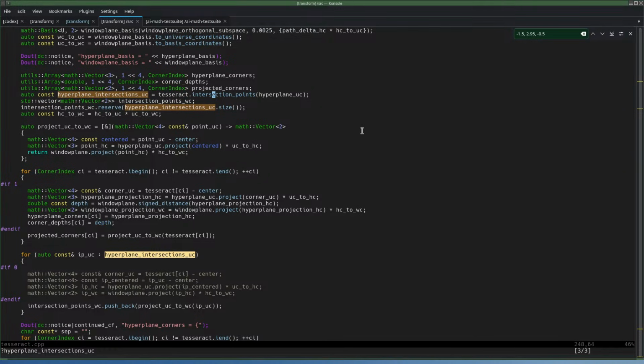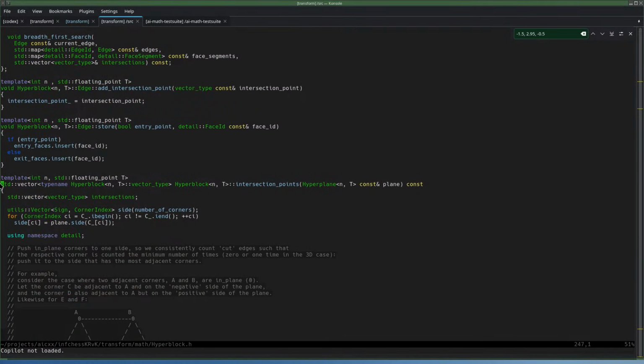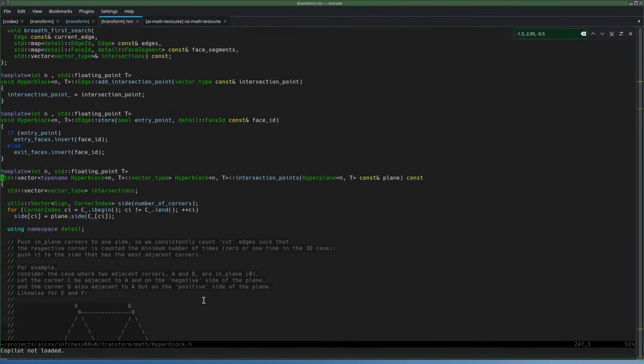However, currently intersection points here is returning a standard vector. So now I'm thinking, let's change that to return a utils vector, which can have its own index type, which then should be defined by math rather than the other project where we came from. Hence, I first have to change this, which is the math library.